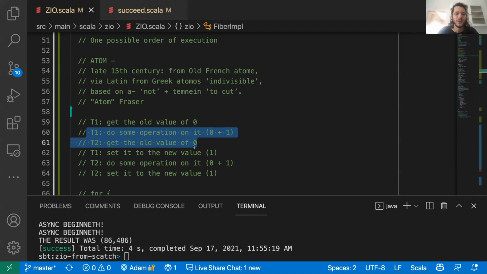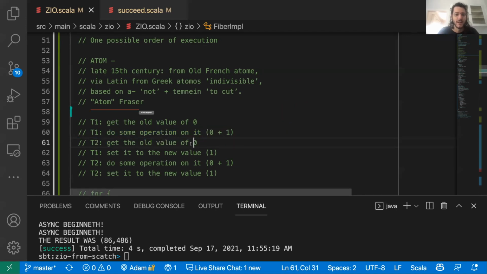So also, I came up with a new nickname for Adam. We call him Adam Fraser because he's so good at this low level stuff. There we go.